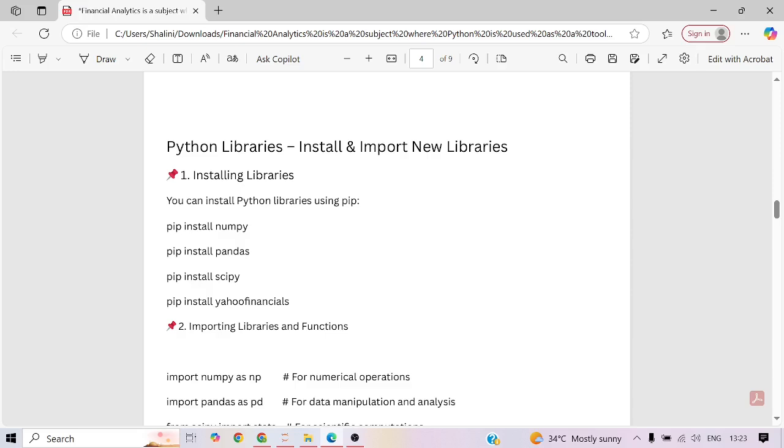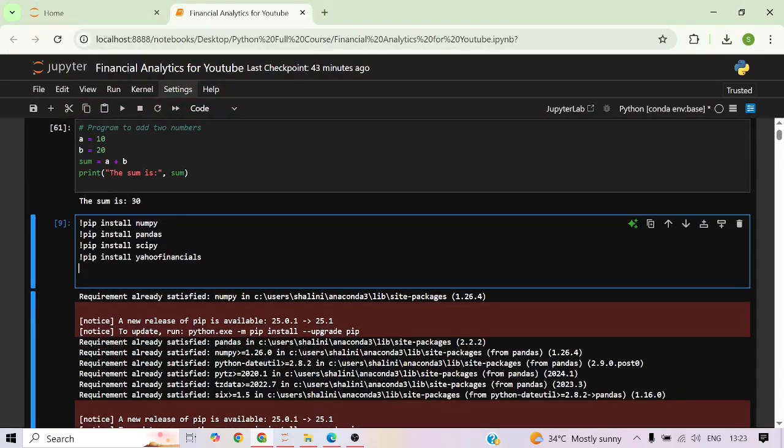So first is installing libraries. To use a library in Python, we first need to install it. We use a common command, pip install, for this. Okay, so I will show you how you can do it. You just open a Jupyter notebook, open this type of interface, and then you can write these installation commands and install the libraries here.